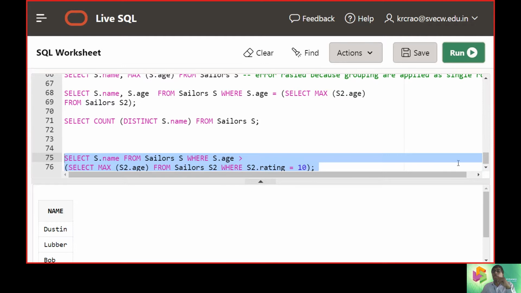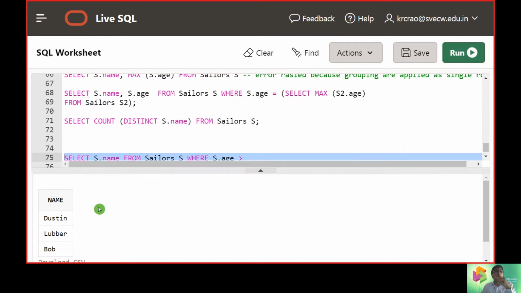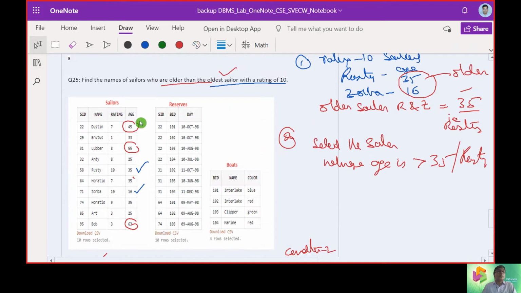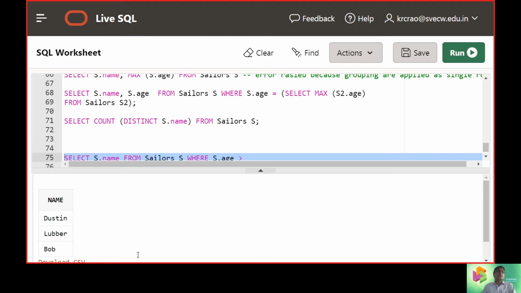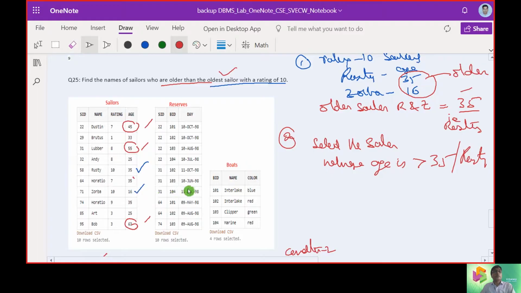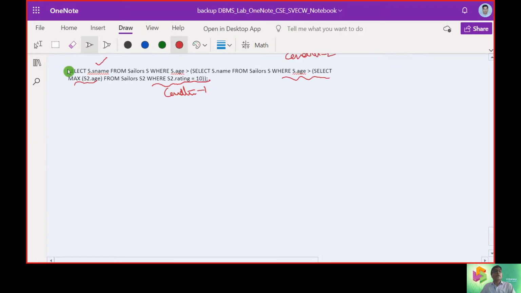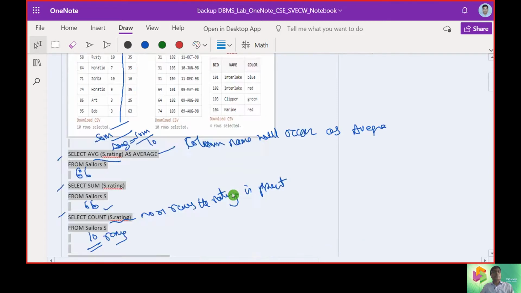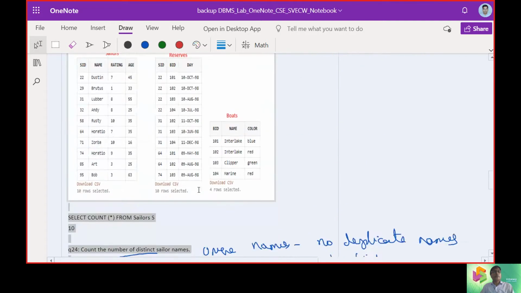So now you can understand the query part. We are going to have only 3, right? Dustin, Lubber, and Bob. One we chose Dustin, another we chose Lubber, and another is Bob. So that's how we got Dustin, Lubber, and Bob. This is the updated query. We can ignore the earlier query because there is a little error, and we are replacing it with a new query here.